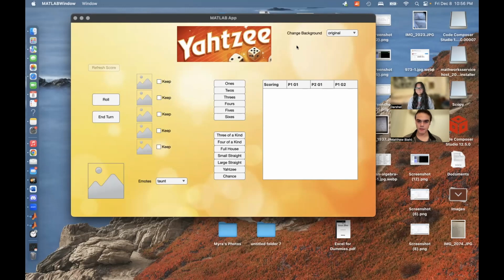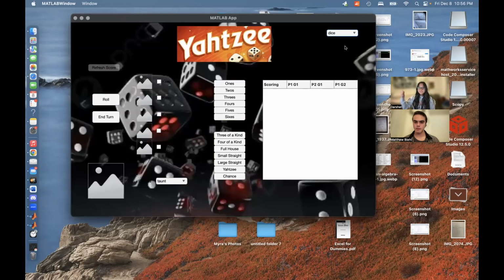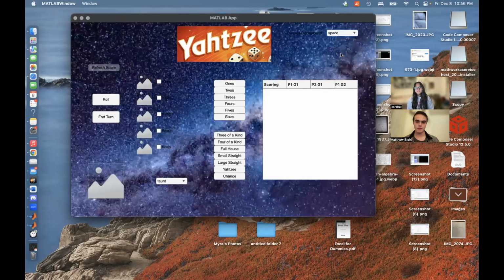And then we have some visual features made by Darshell, which you can explain. Yeah, so to begin with the change background drop down button, you can change the background of the game to basically whatever you want, just to have the best user experience when playing the game.